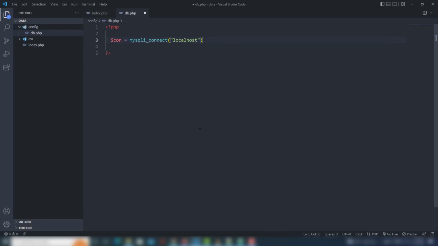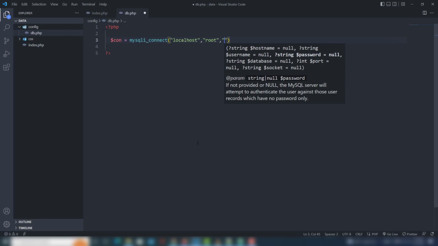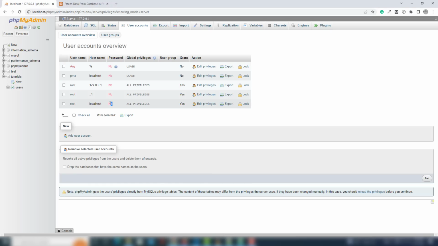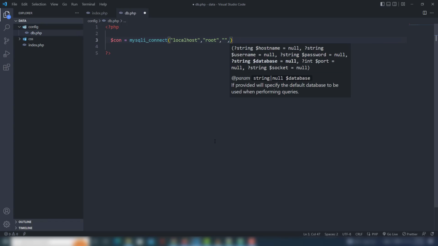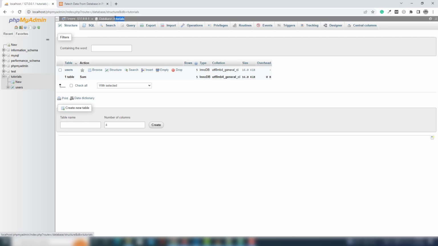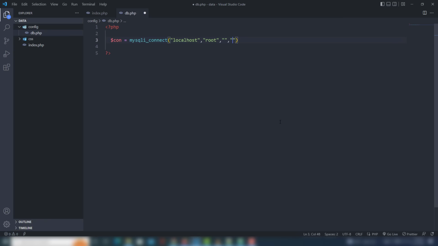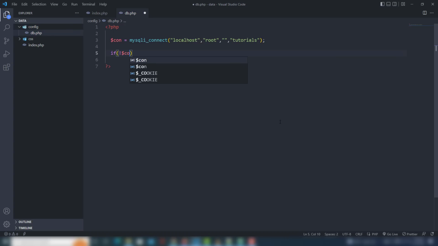So I'm going to write the second parameter, comma, username is root, and the third parameter we need to enter is the password. The password is empty, so you need to leave an empty field there, and then a comma, and the fourth parameter is your database name. My database name is tutorials, as you can see, so you need to use this one, database tutorials.